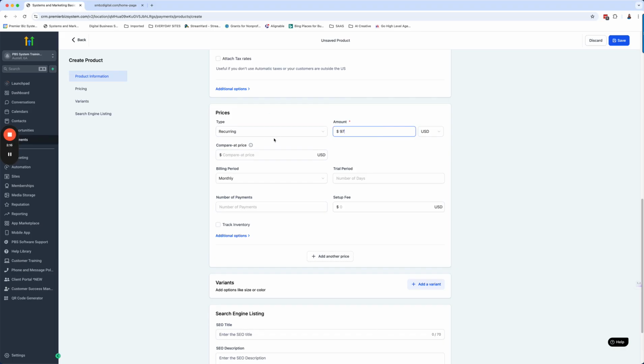Now, if you want to compare it to something else, you can put that price here. As you see, this is the monthly period. If you're giving a trial, let's just say you're going to do a 7-day trial, you put the number of days there, and then you'll put a setup fee. So let's just say you wanted to do a trial for $1. That will be the setup fee for the dollar.